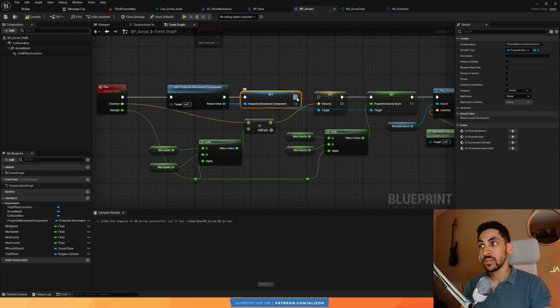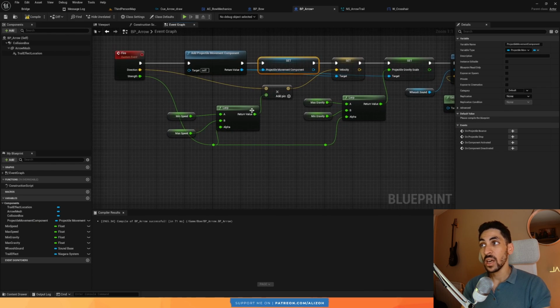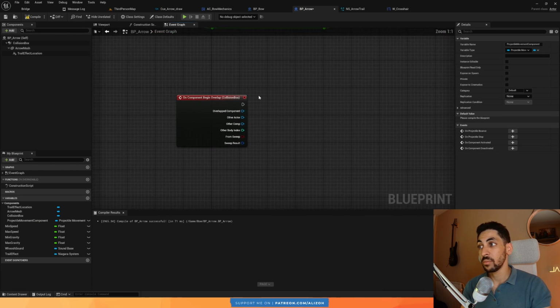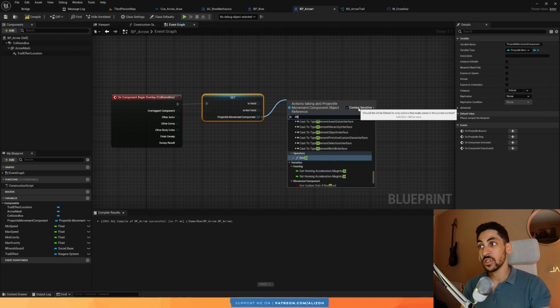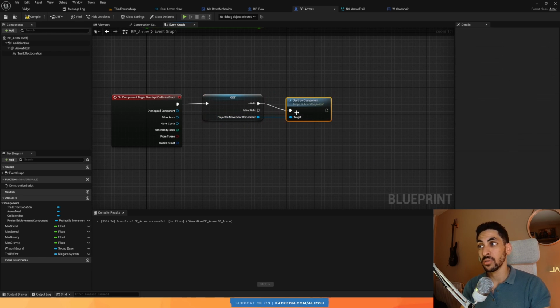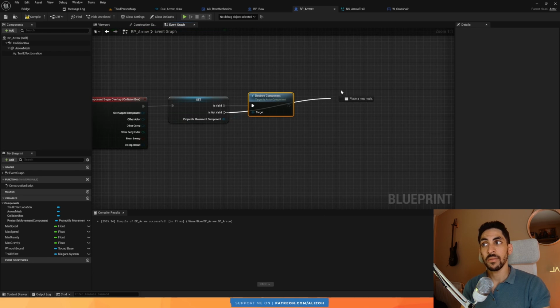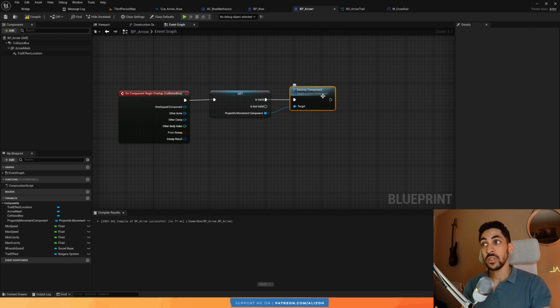And the reason why we need this to be a variable is because we need to stop it, because this is what controls the movement of the projectile. So we're going to get it and convert it to a validated get, because we need to make sure it's valid first. And if it is valid, we're just going to destroy this component by calling destroy component. And if it's not valid, we'll continue. But now we destroyed the component, so the arrow will stop moving.